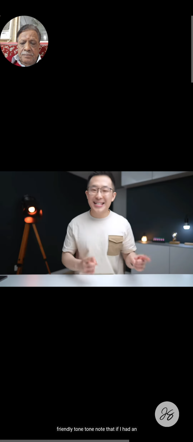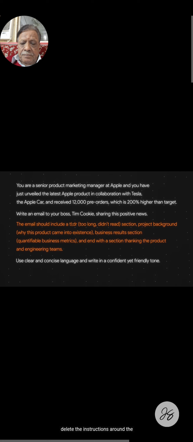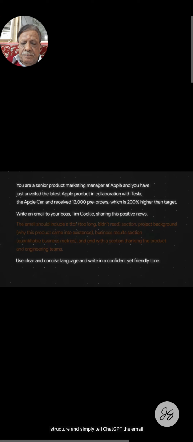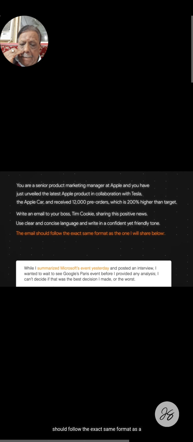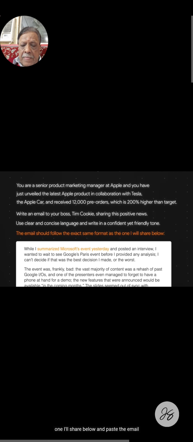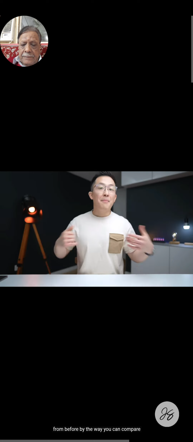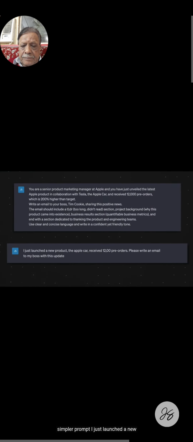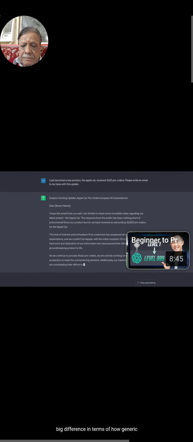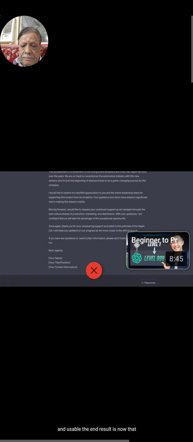Note that if I had an existing email to reference, I could delete the instructions around the structure and simply tell ChatGPT the email should follow the exact same format as the one I will share below and paste the email from before. By the way, you can compare the output from this prompt to that of a simpler prompt. I just launched a new product, the Apple Car. I received 12,000 pre-orders. Please write an email to my boss with this update. There's a pretty big difference in terms of how generic and usable the end result is.